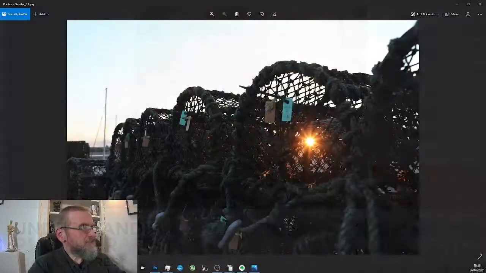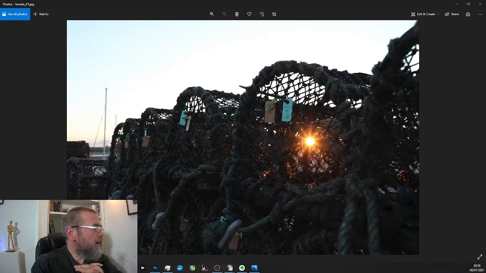Right, next thing then is, Jim says thanks for the shout out. Right, okay, so Sandra then. Now, Sandra took a photo and said, this was the photo she took, and she said, I was rather pleased with the starburst coming through the lobster pots, but the sky is too light. Is there a way I could have got a darker sky when I was taking the photo? Or what could I have done in Photoshop to darken the sky? Feedback welcome.